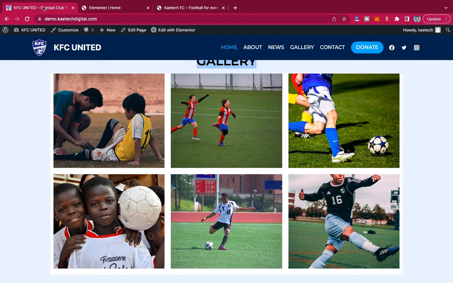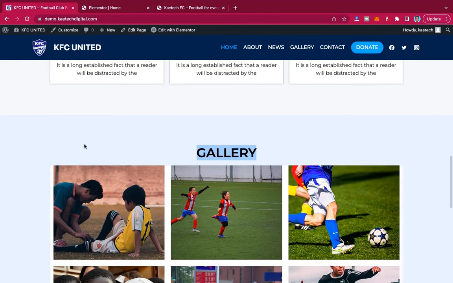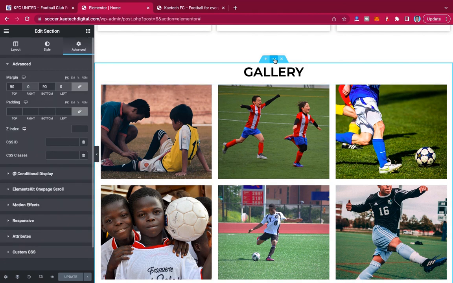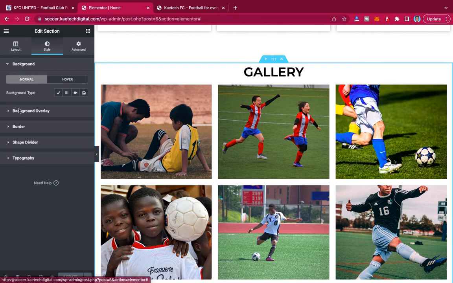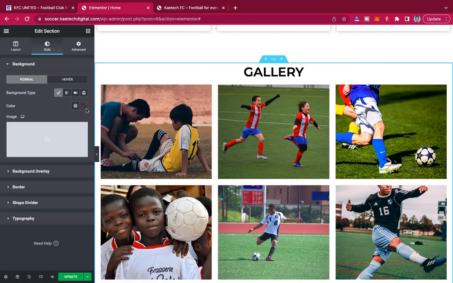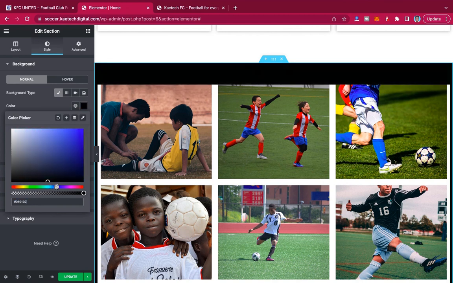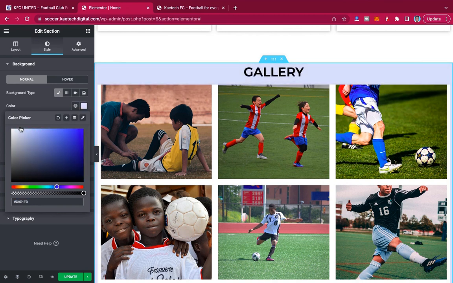Now let's take a look at this one. Now as you can see over here, the gallery has a background of a light blue. Okay, so that's exactly what we want it to do. So we want to click over here and then give it a background. Okay, so we want to give it a background color. Let me go over here and then pick this kind of blue over here and then give it this light blue over here. Okay, so as you can see we have this light blue.